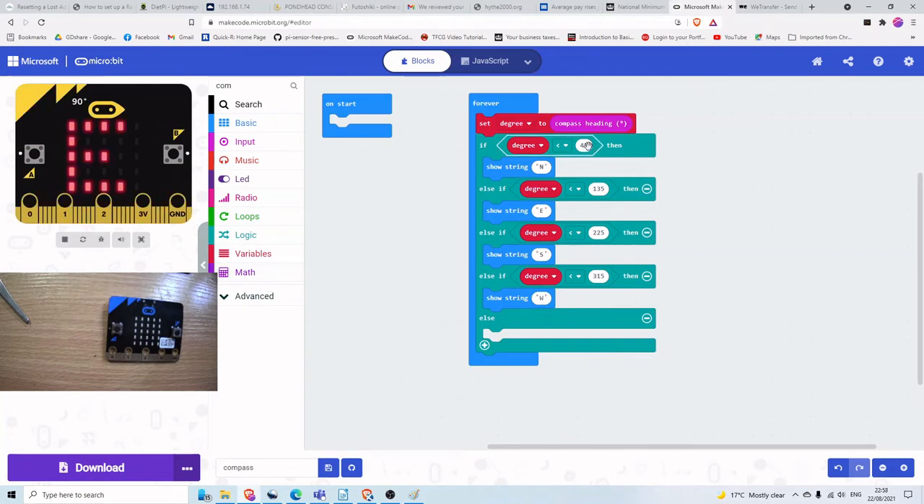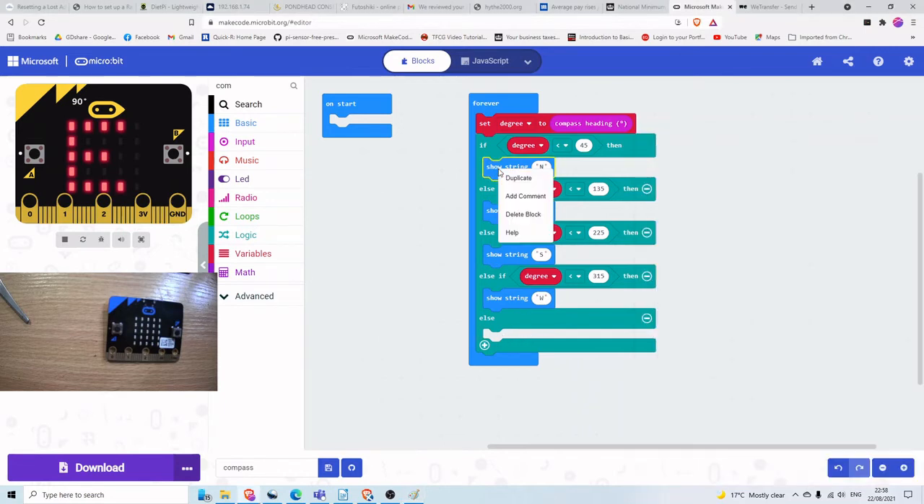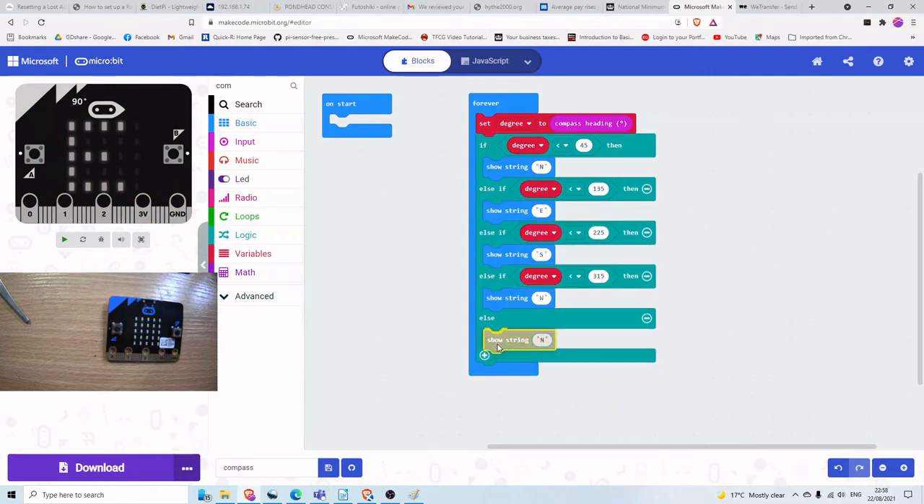You may have noticed that on our diagram here, we haven't coded properly for anything over 315. So what we need to do is the last part of our code down here is simply to bring the north string down here, and that will fill the rest of our circle for us.